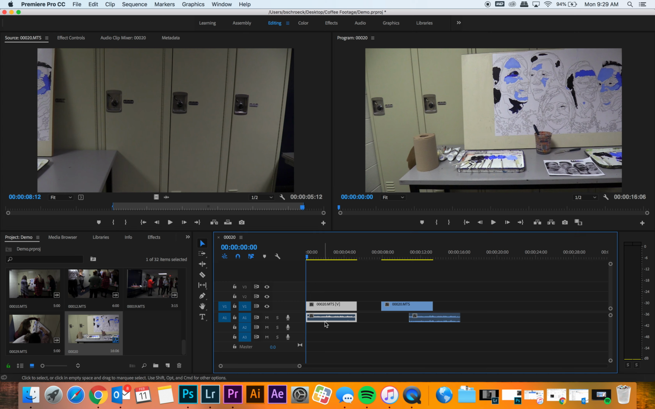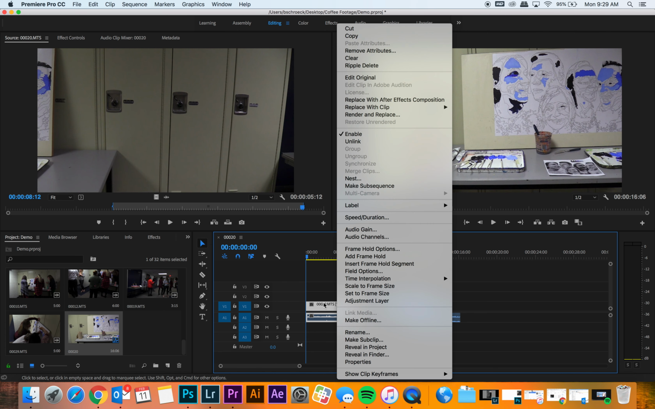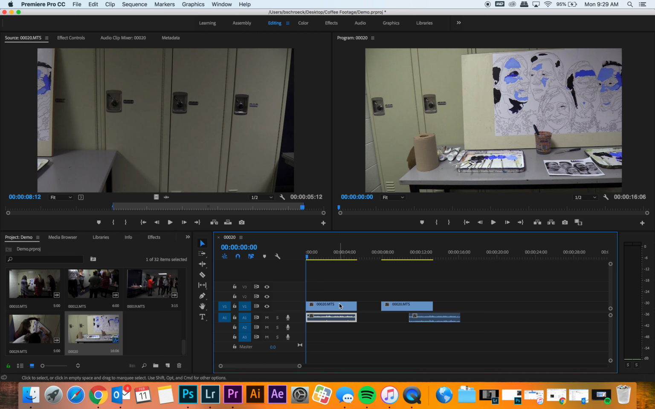Notice on my cutting board, the one that I dragged both of them down, my first selection, both of the audio and the video are selected when I click on them. Here, when I dragged each individual one down, I can select them individually. If I bring them both down and I want to only select the audio or the video, I can control click or right click and hit Unlink. Now I have individual options if I choose.